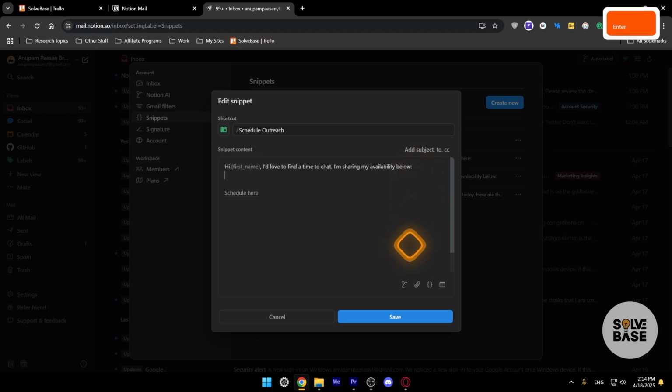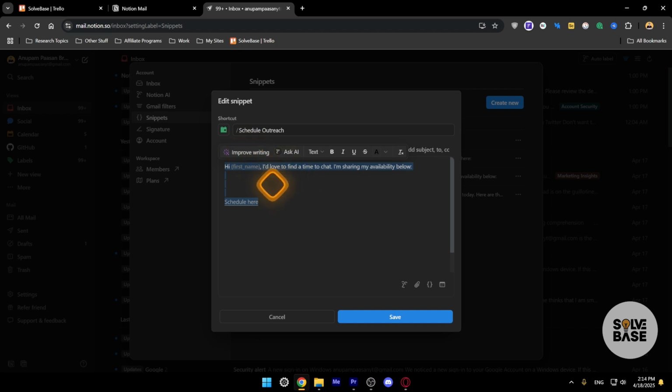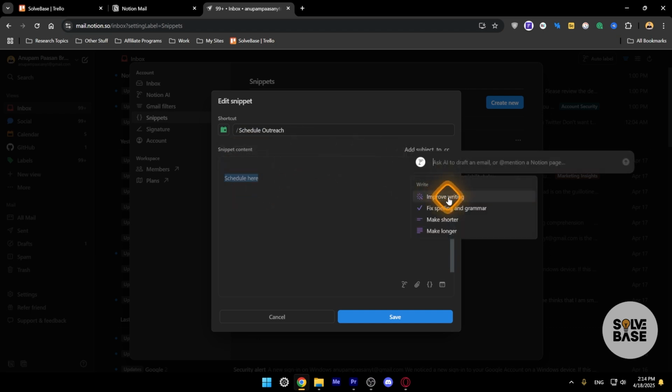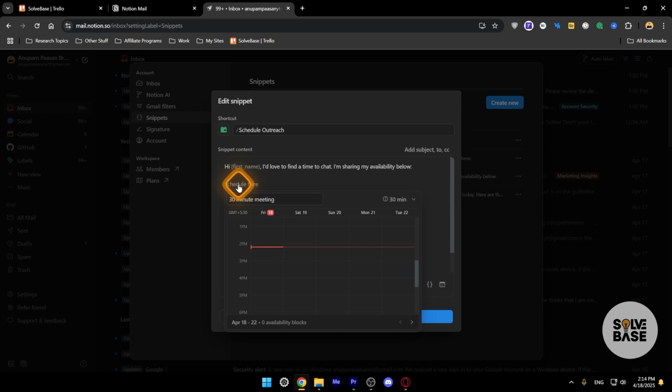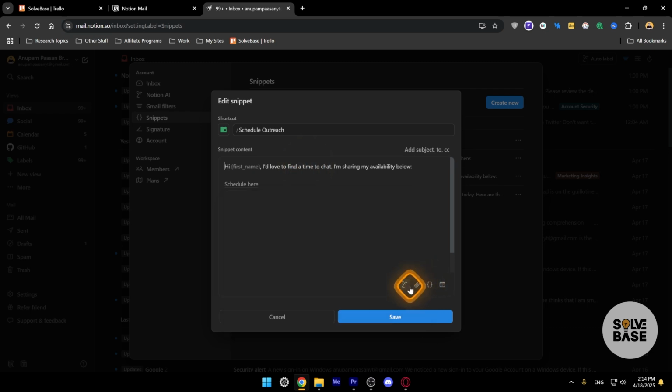And if you want, you can write an email from here. So you can ask the AI and click on this to improve the writing. So that is what it does. And there's a schedule here, like I've already shown you before. This is connected with your Notion Calendar. There's insert snippets, add attachment, ask AI, and insert availability. So that was it for the snippet thing.